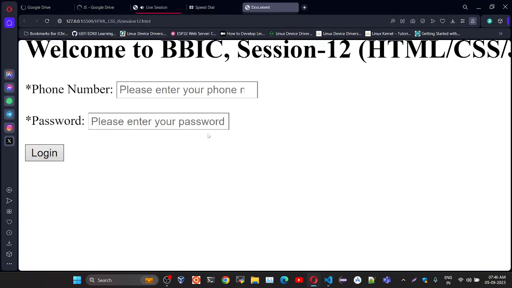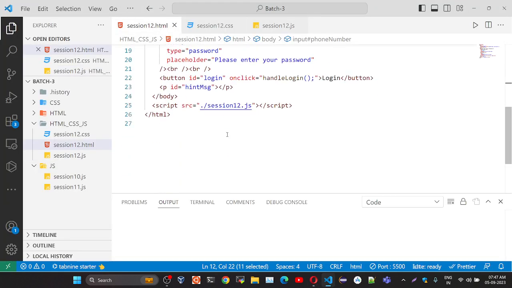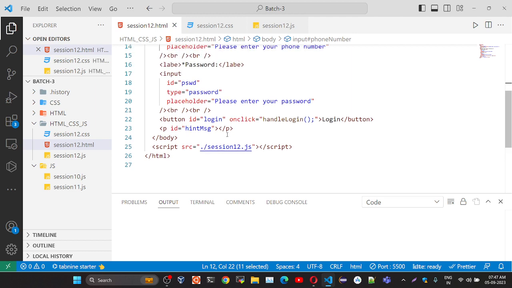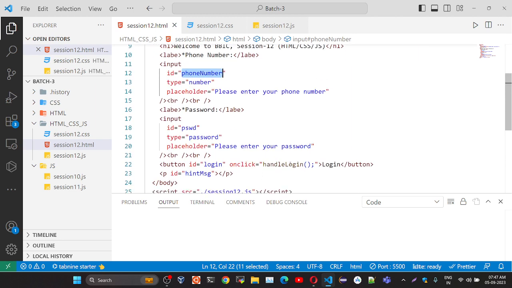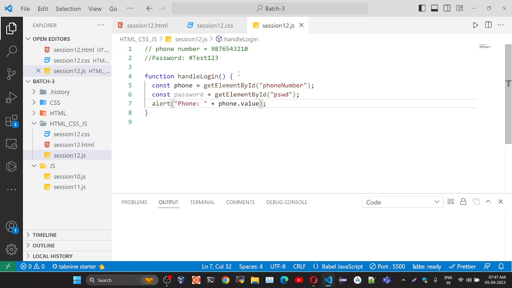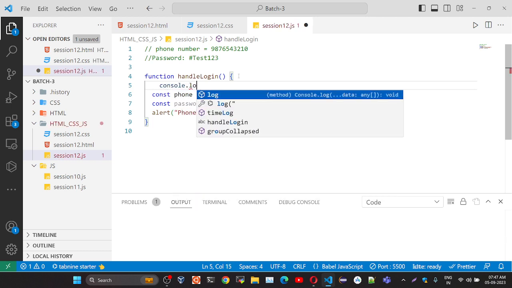Okay, now I can say when I click on this, on click, session 12.js, on click, handle login. Here we will just console.log.